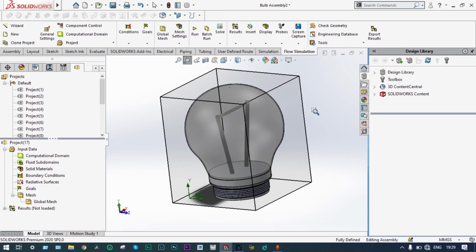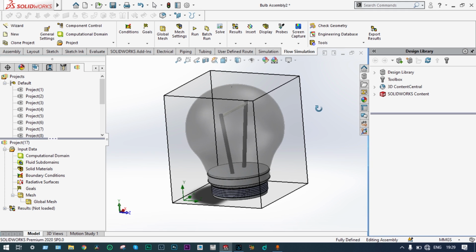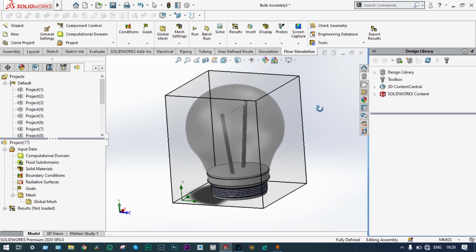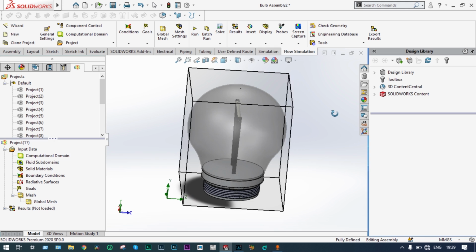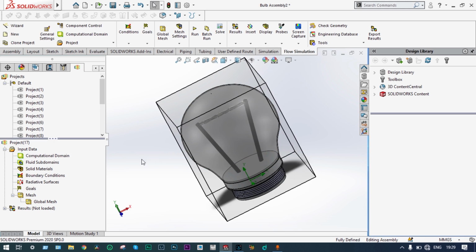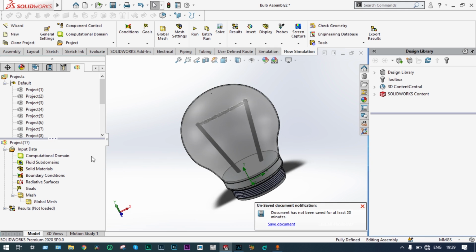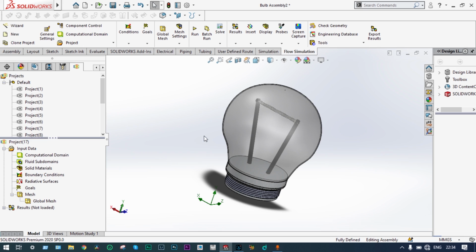This is our computational domain. That means inside this one all the iterations and calculations will be taking place. The larger the volume of this one, the more time these calculations will take, so it is better to make it as small as possible. Okay, so let's hide this part. Computational domain, make it hidden. The computational domain is hidden.